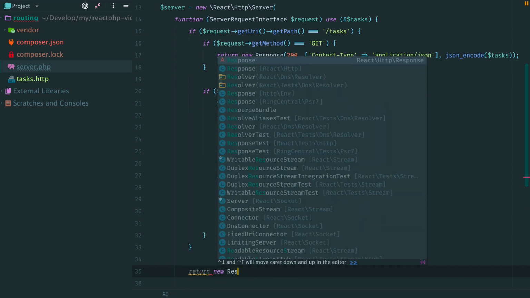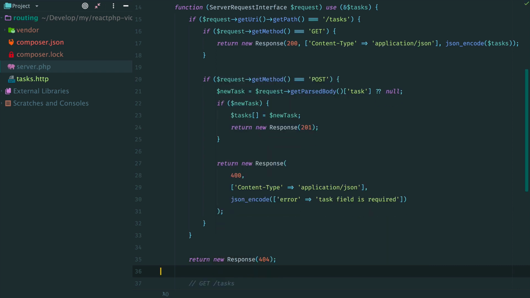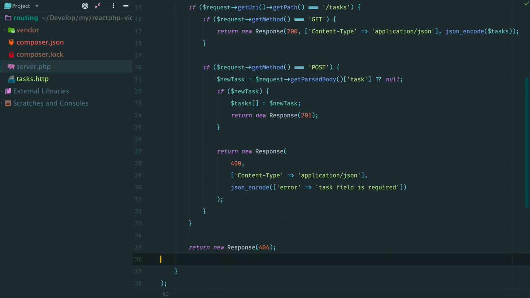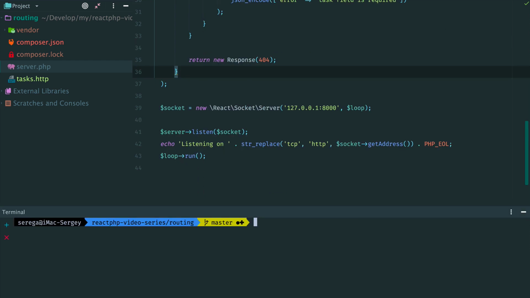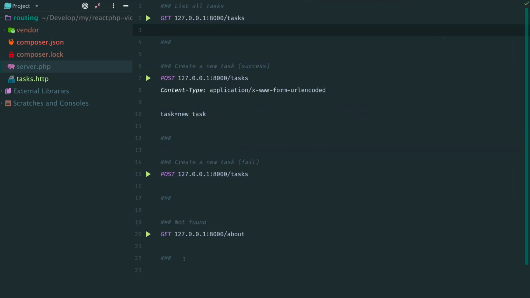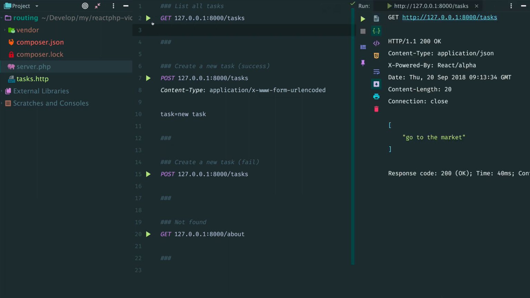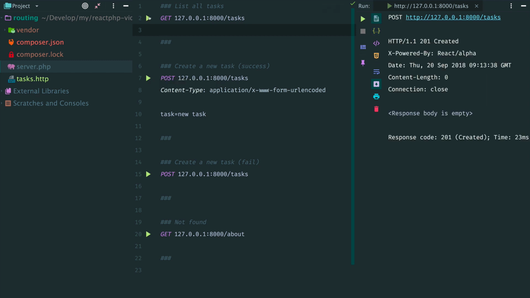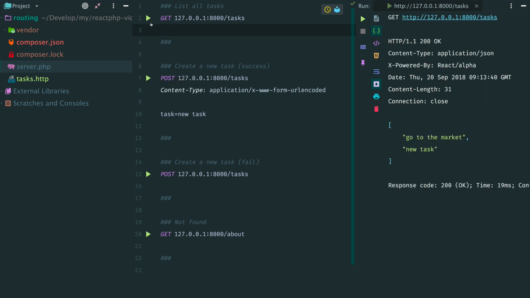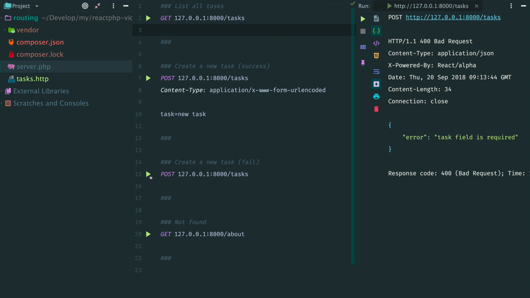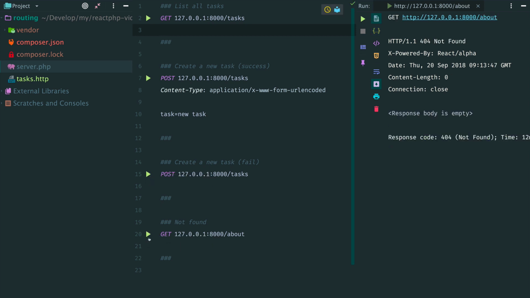The last step is to add a default 404 response and remove these comments. Now let's check that our routing works as expected. Start the server, and here I have a list of all possible routes. The first one is a list of all tasks. Got it. Then we try to add a new task. It works. Then a bad request to add a new task, and then a request to a wrong route.